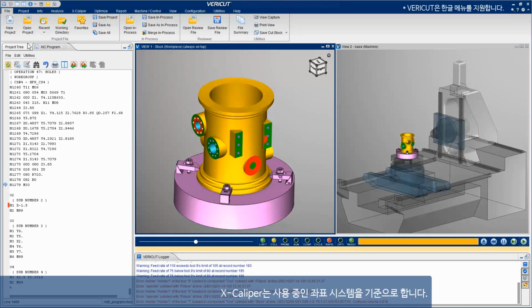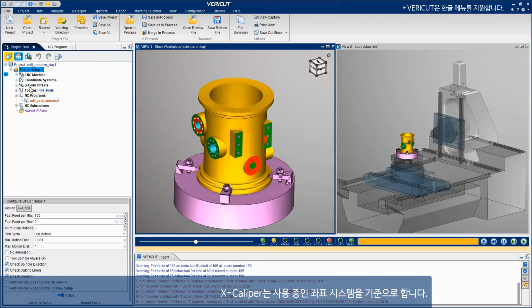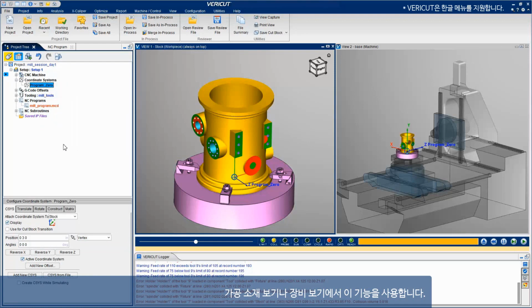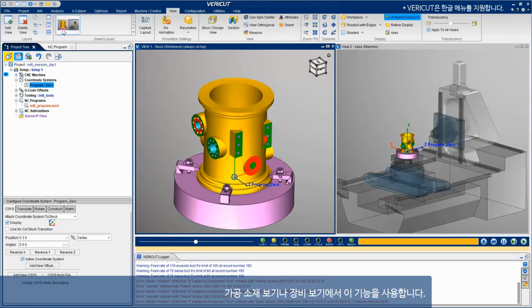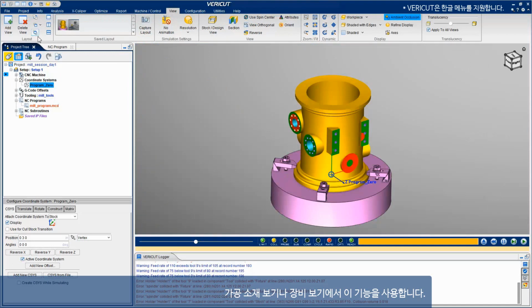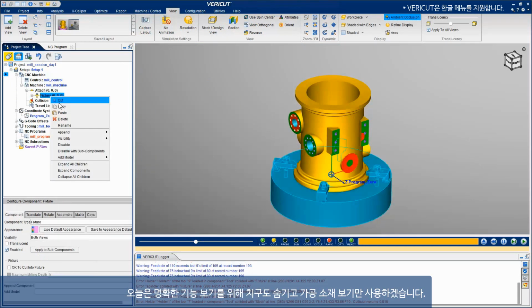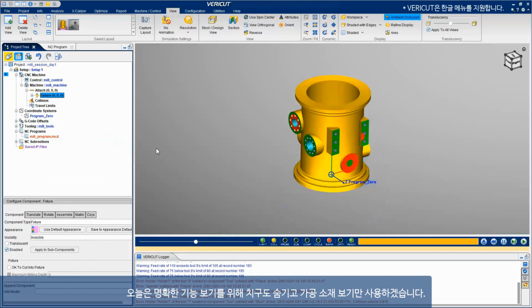Measurements in X-Caliper are relative to the active coordinate system. Let's make program 0 the active coordinate system. Let's also make it visible. We can use the workpiece view or machine view to inspect the simulated cut model. Let's display a single view of the workpiece, and let's also hide the fixture to get better access to the stock.